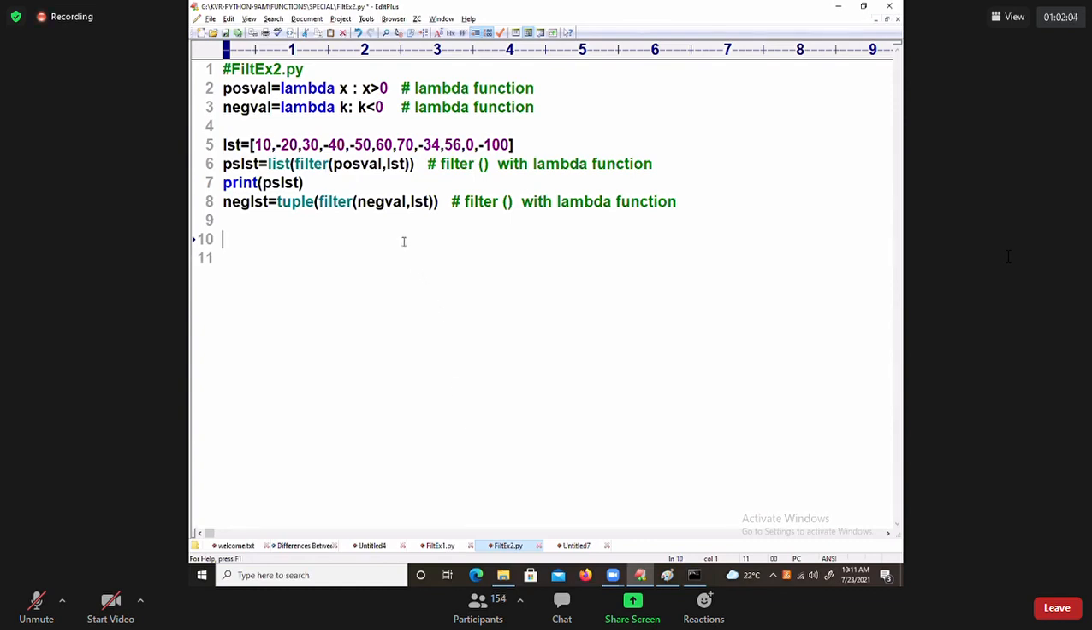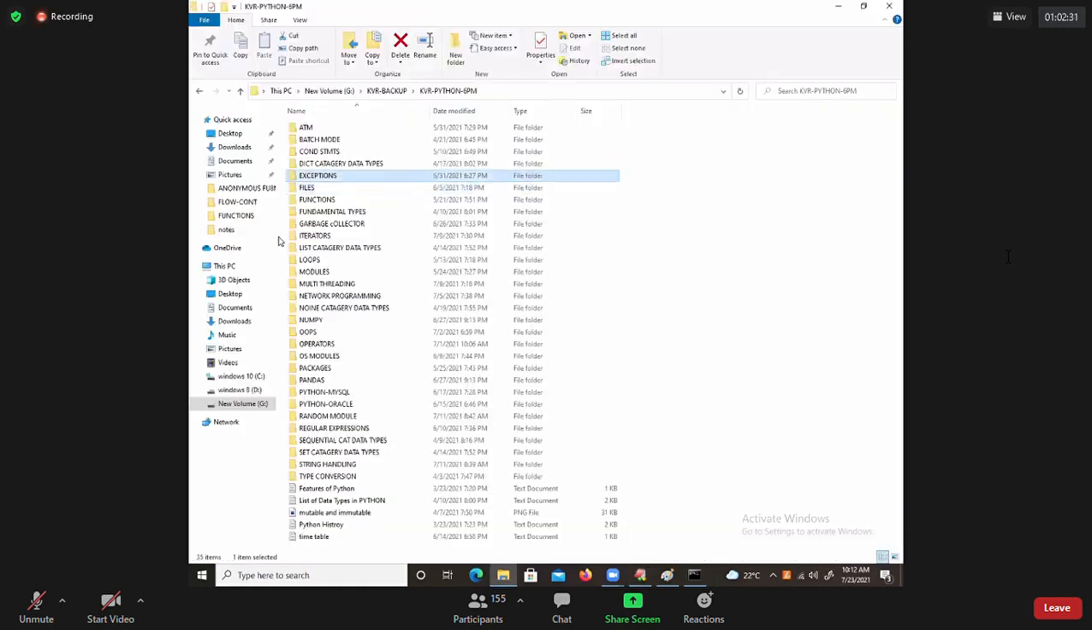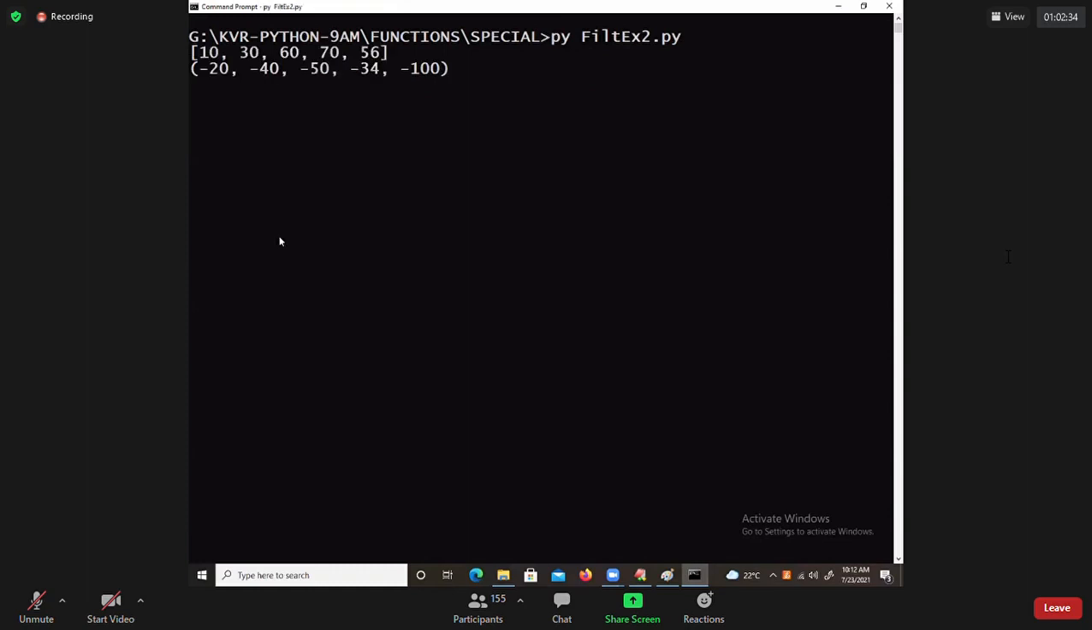Yes, please. Let us follow it. Now, PSLST is equal to list of filter of this. And I want to print the negative list elements also. NEG LST, NEG TPL. I will take it as a negative tuple. No problem, you can take any variable name. Execute it. Now see the answer. Negative numbers also. See the symbol of it. It is a tuple.